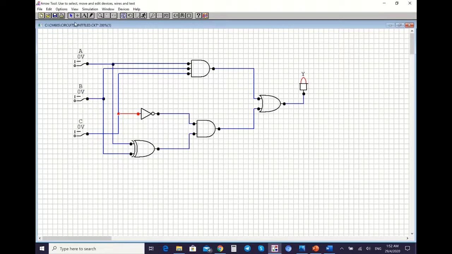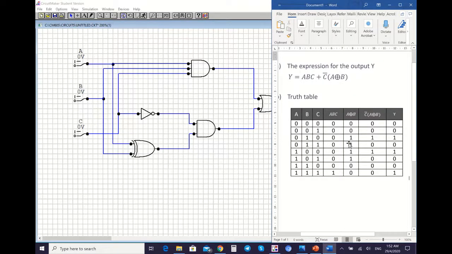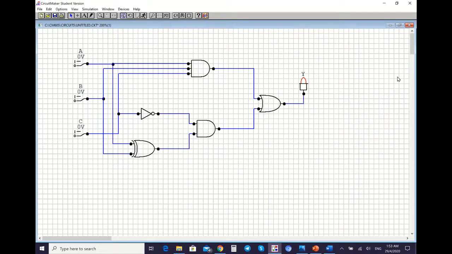So I think we have completed drawing the logic circuit. So we can test our circuit. We will compare with this value. Meaning that for the last one, if your input is A equal to 1, B equal to 1, C equal to 1, then your Y must equal to 1, meaning that in this circuit maker, your LED must be light on.